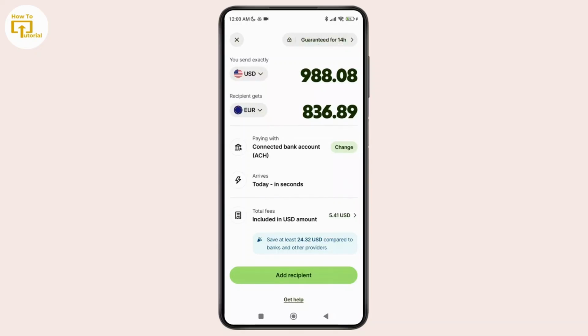Now you can fund your new balance by tapping add and choosing your payment method, like a bank transfer, debit card, or even Apple Pay. You can also receive payments directly into this balance if you have local bank details set up.